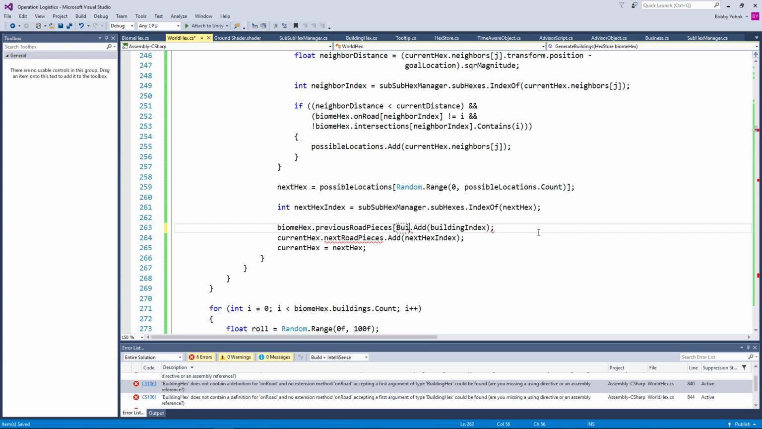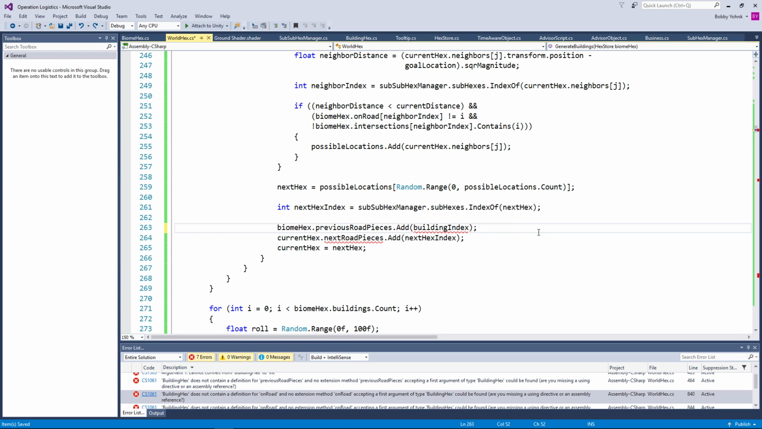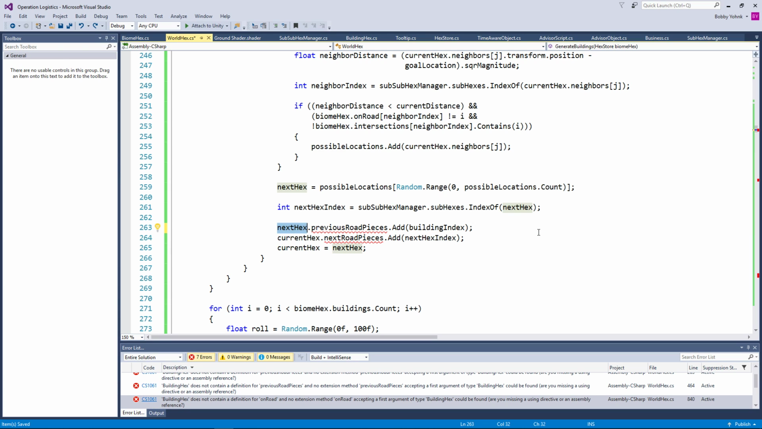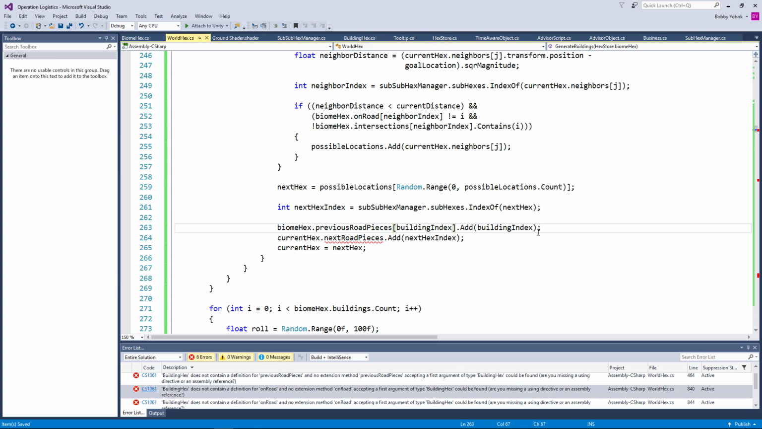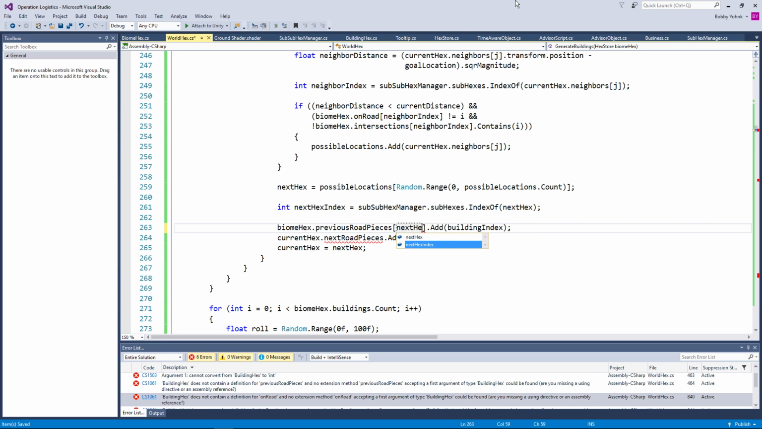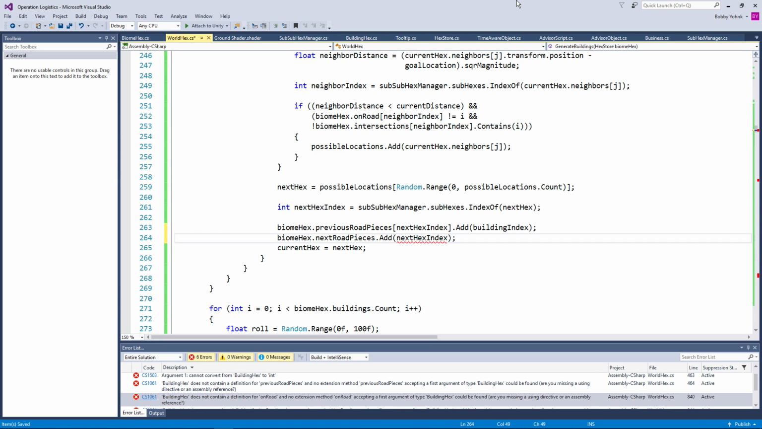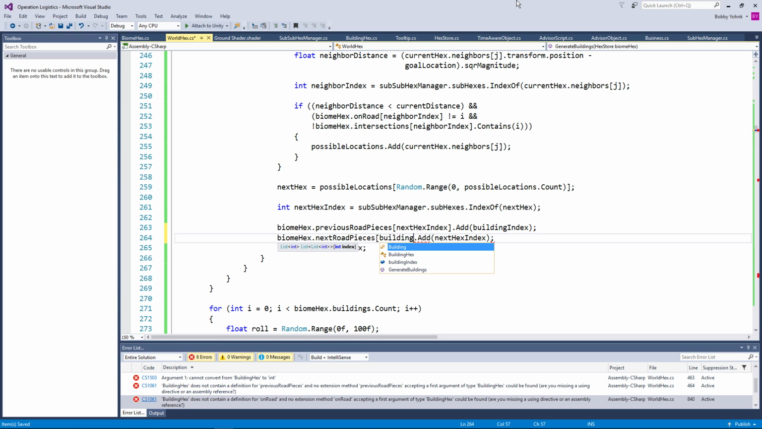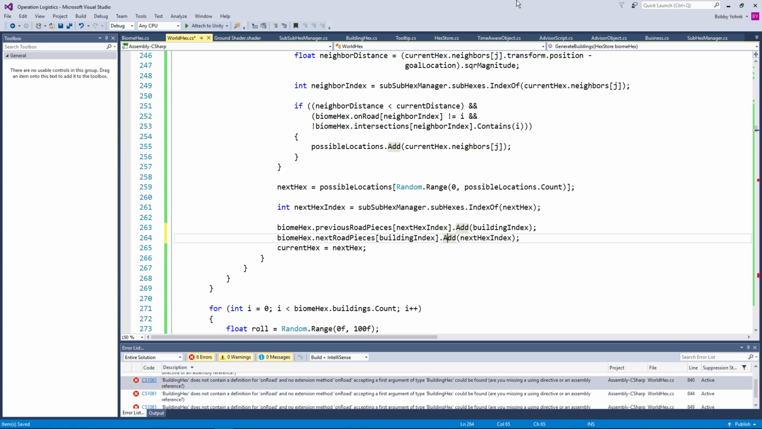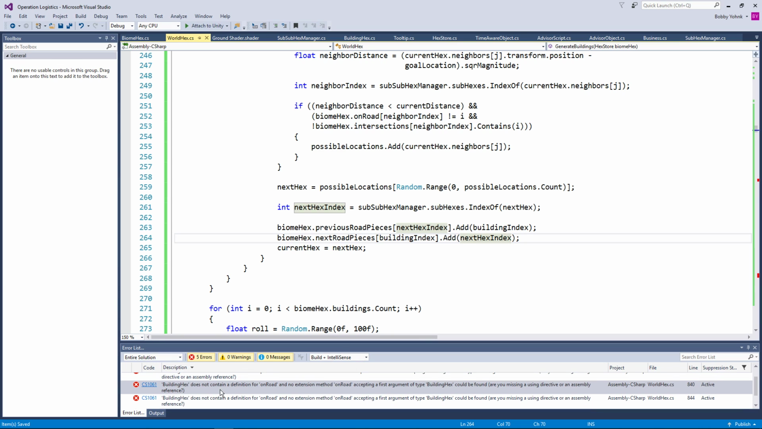So if I bring this back, we have this to be next hex.previous road pieces. Right. So instead of doing building index here, we obviously need to do next hex index. So I'm just kind of dumb. Next hex index. There we go. And then biome hex.next road pieces for the building index. And then we add in next hex index. Excellent.